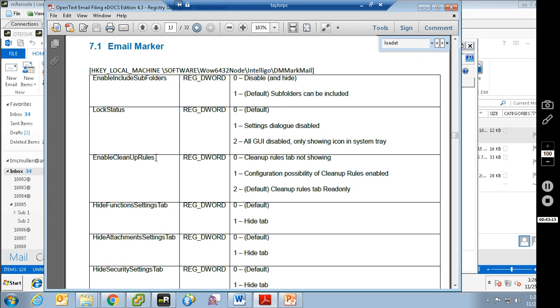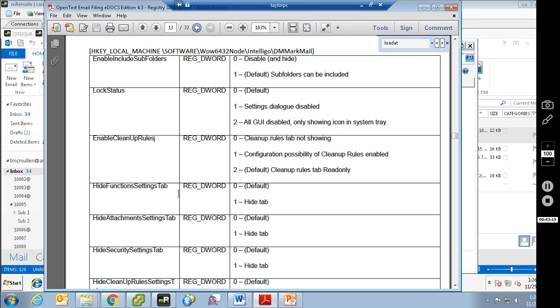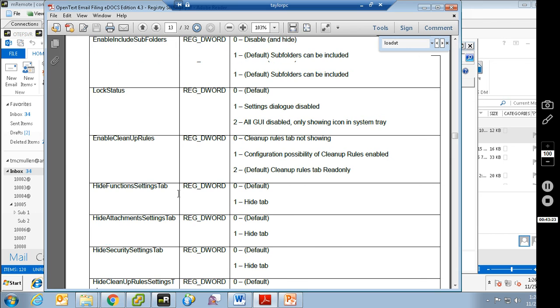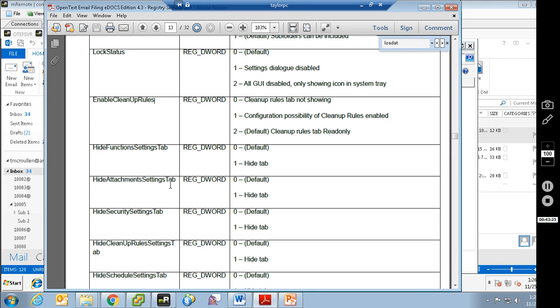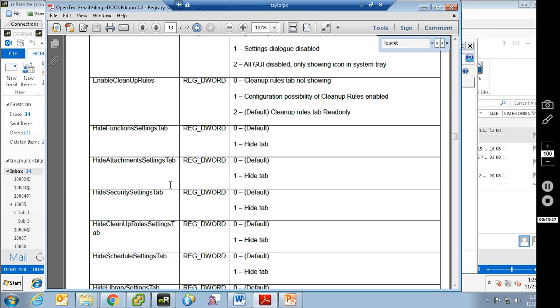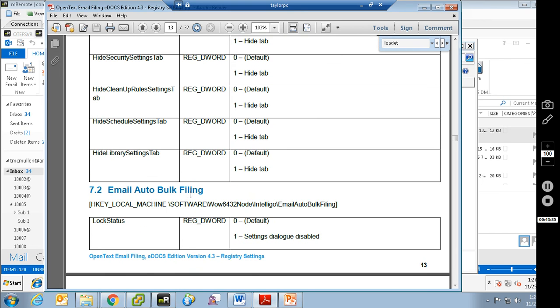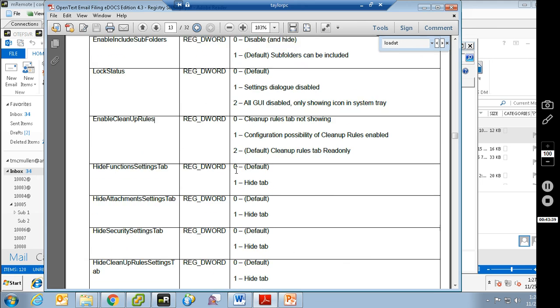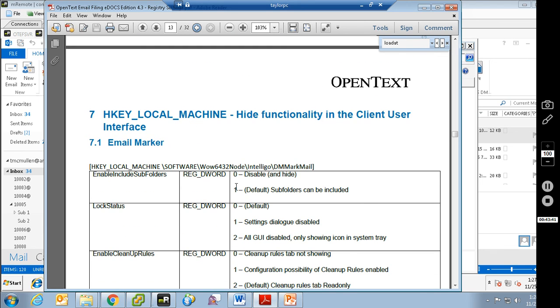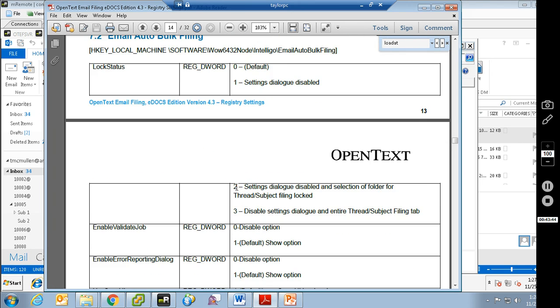We talked about the enable cleanup rules. You can hide the settings tab altogether. You can hide individual tabs if you don't want them to see the attachment settings tab or the security settings tab. You can hide all of these particular tabs if you prefer. I don't know offhand why you would want to, but I guess for security reasons that's certainly an option. So these are all things that can be hidden on the email marker.